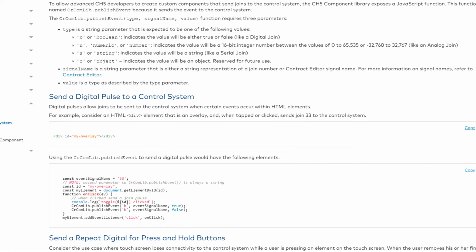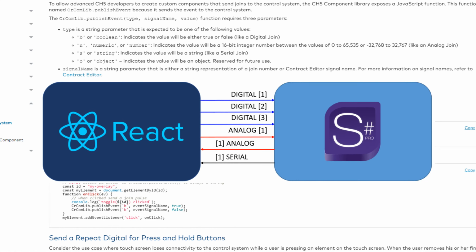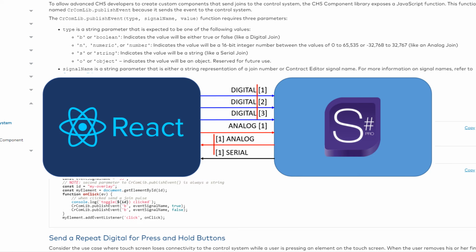The next parameter is the event signal name. If you already work with SIMPL, then you know what join numbers are. Basically, you can either use a string representation of a join number or a contract editor signal name. In this example, we will use join numbers for the sake of simplicity.